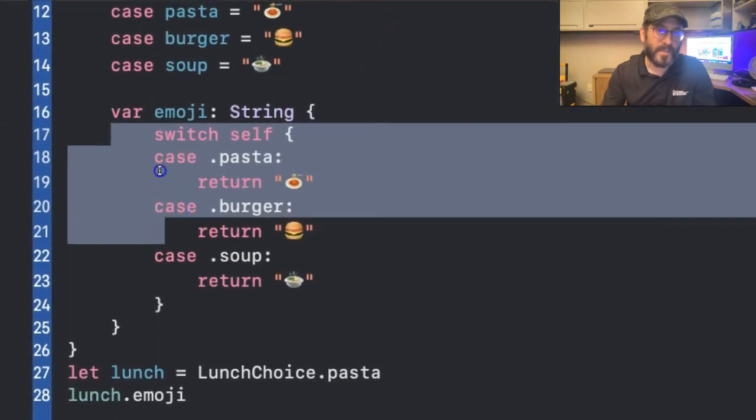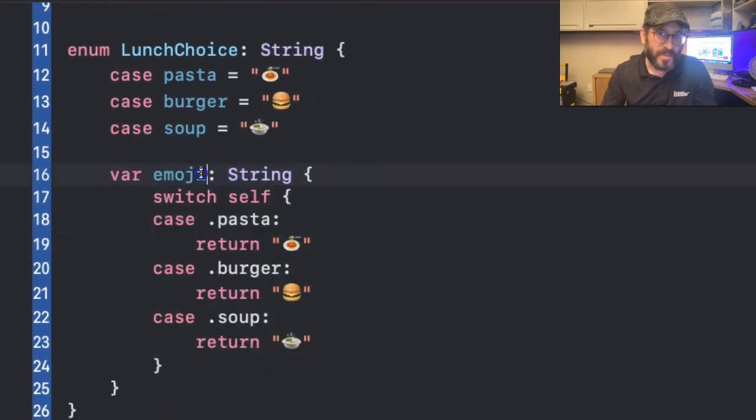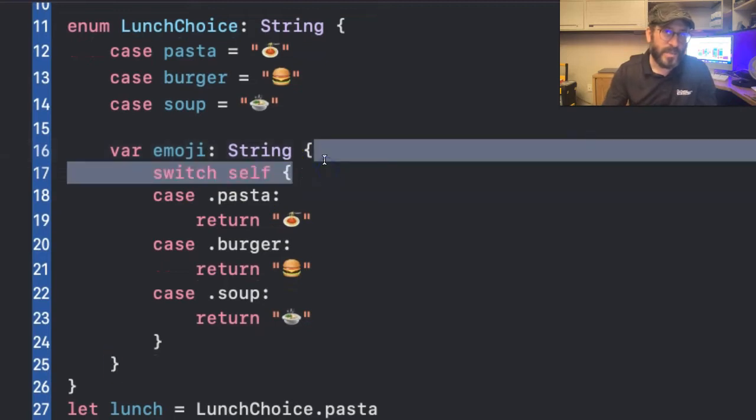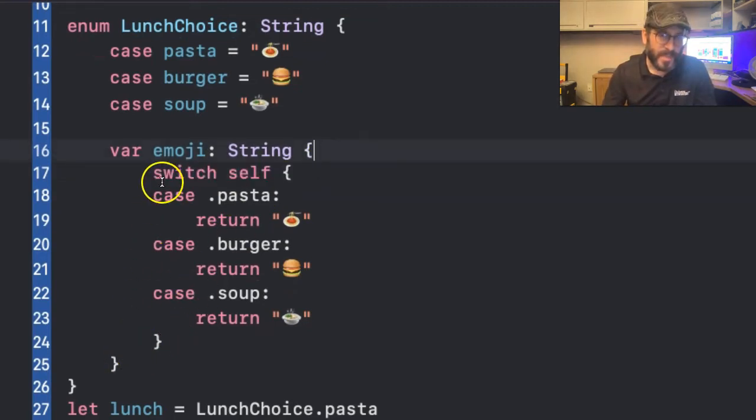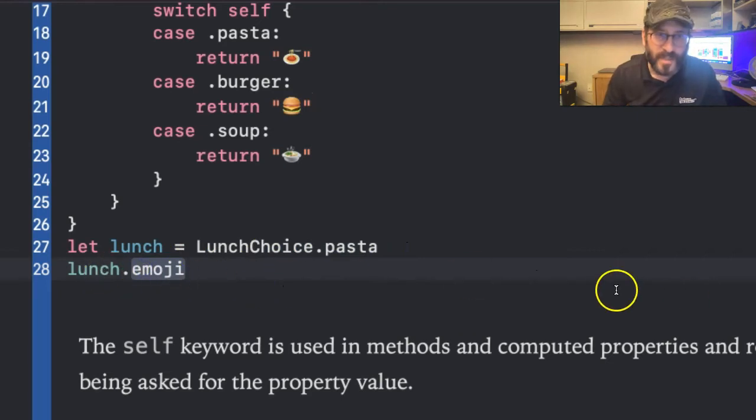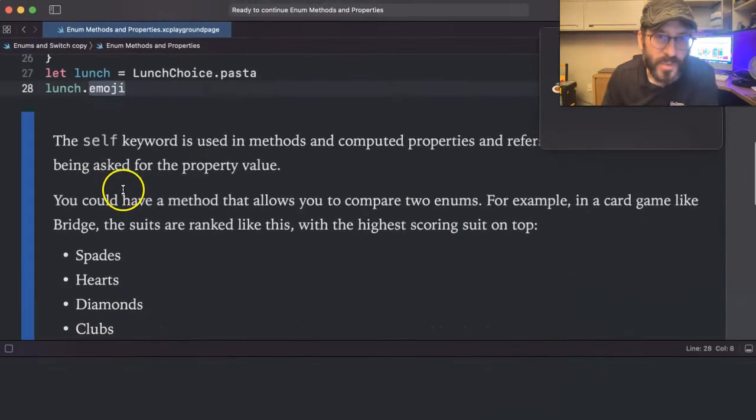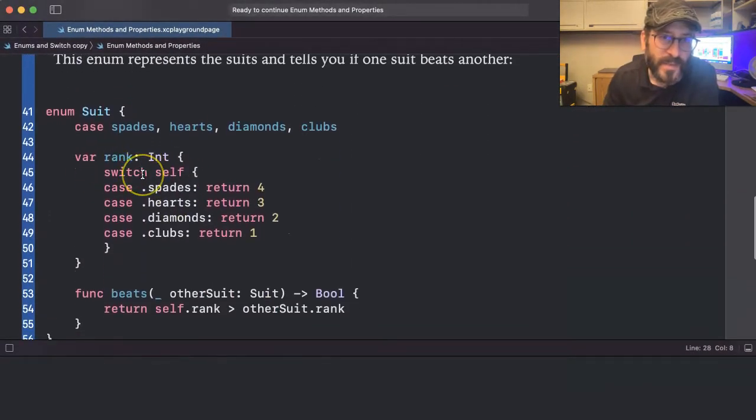But see, it's a little bit more complicated. What they're doing is they've got this computed property here, and it's spitting out a string. It's called emoji, and between the curly braces here, it's going to switch based on itself. So based on whatever it is, pasta, soup, or burger, switch and spit out these emojis instead. What that lets you do then down here is say, make a lunch, it's a pasta lunch, and then just call lunch.emoji, and it will spit out this emoji. Pretty cool.